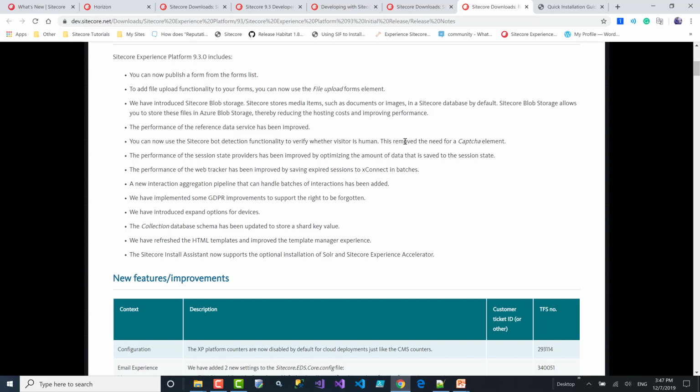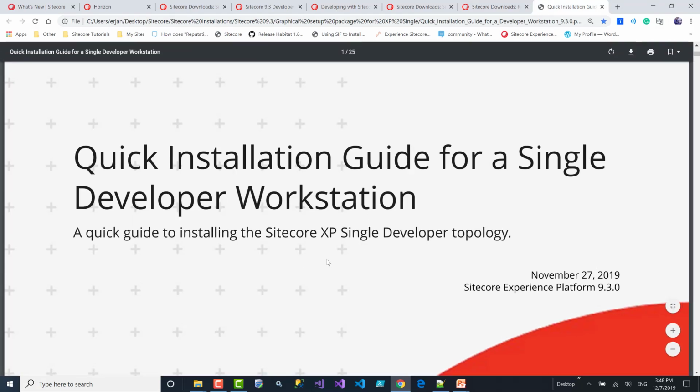Let's see, for example, this is important. Instead of using CAPTCHA, it's a new functionality, so you don't have to really worry about this. And a bunch of enhancements, performance enhancements, and our tool, Sitecore Install Assistant, supports optional installation of Solr and Sitecore Experience Accelerator. So when you install Solr, it handles everything that's required for Solr configuration, like running it as a Windows service or setting up the SSL certificate, and this is optional, as is Sitecore Experience Accelerator. So this is the documentation that we are going to follow.